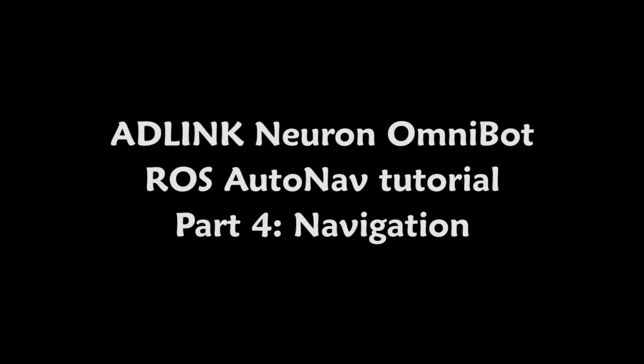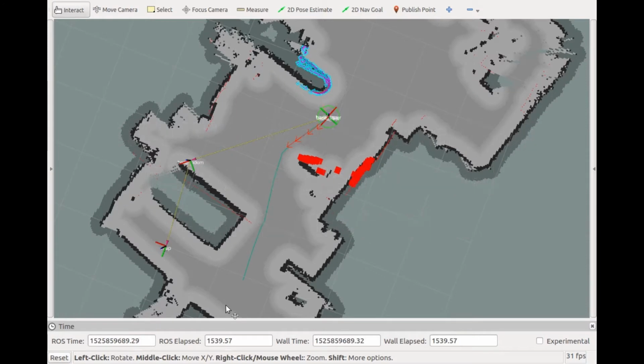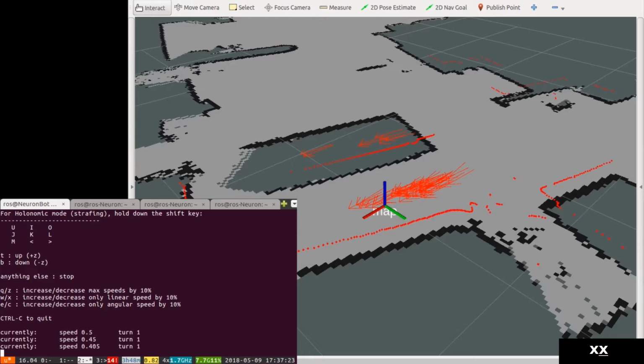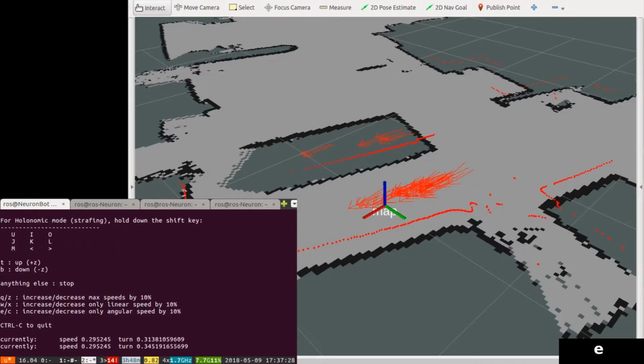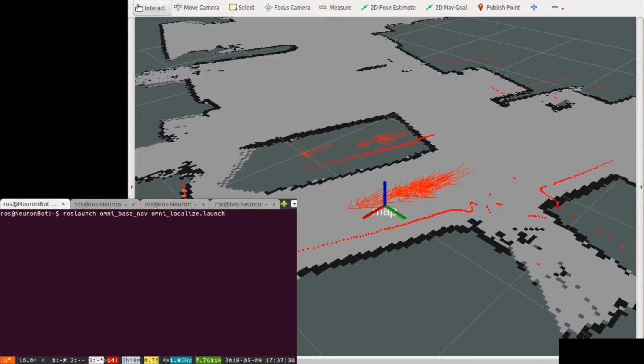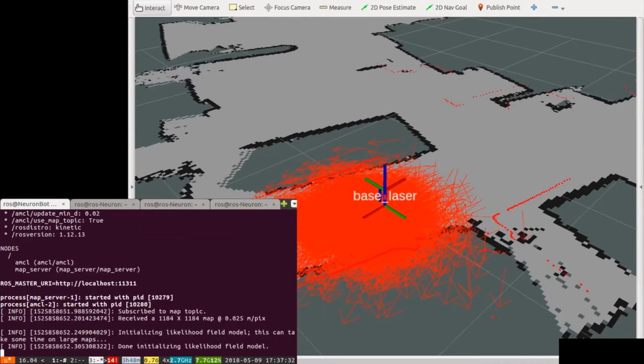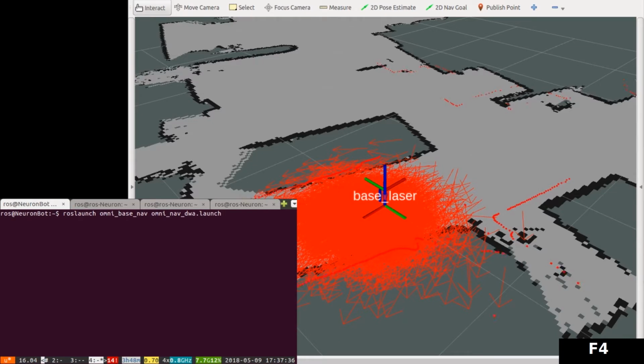Welcome to the last part of the tutorial. In this tutorial, I'll show you how to make the NeuronBot navigate through the map by itself. In the previous sections, we have launched all the robot infrastructures and located the robot properly. In this tutorial, I will show you three different algorithms for the robot to navigate in space.